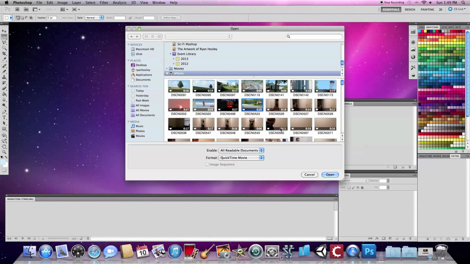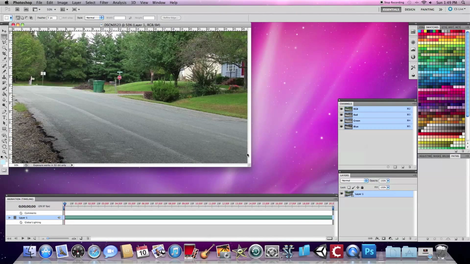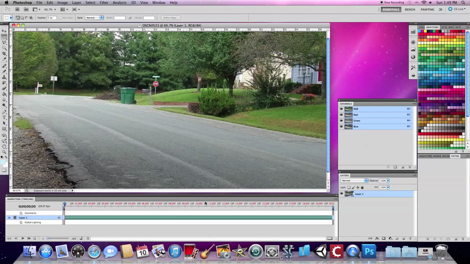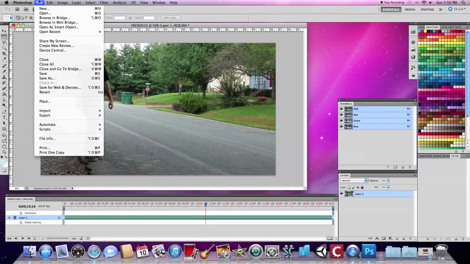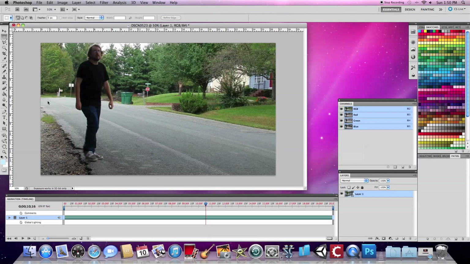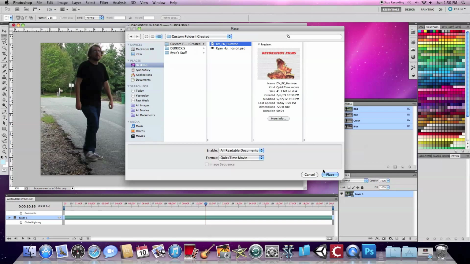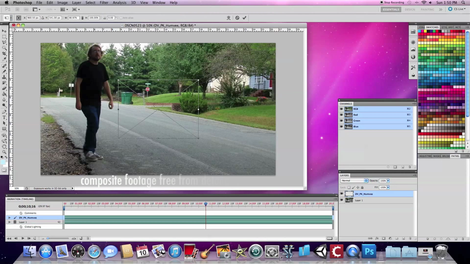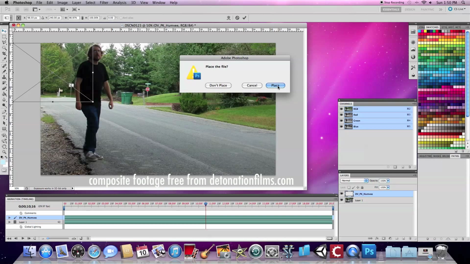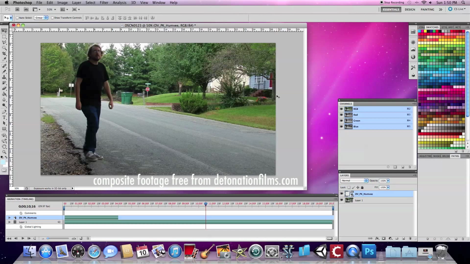I'll open this one, and now I'll place a movie file from my custom folder on the desktop. Go to File, Place. Now find the pre-keyed movie in my custom folder, select it, and press Place. When it asks about the pixel ratio, say yes. Put your file into place, and press Place again. You should now have a new layer in your animation timeline window that you can click and drag into place.